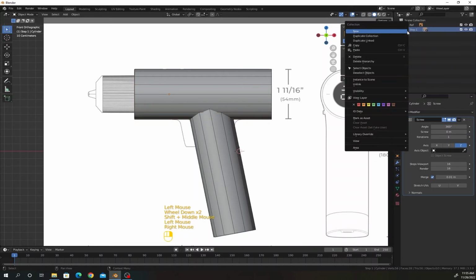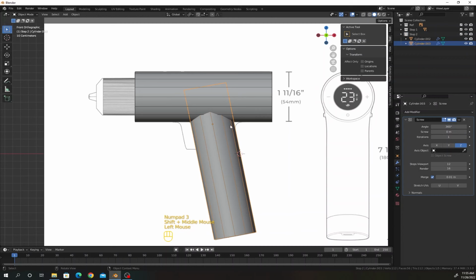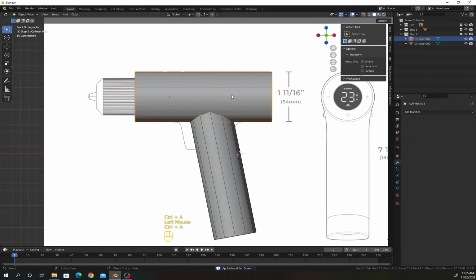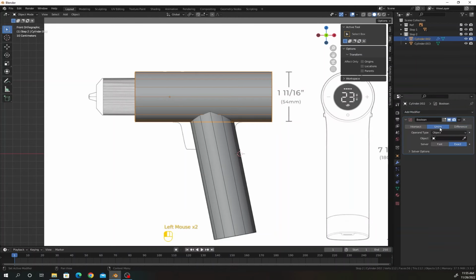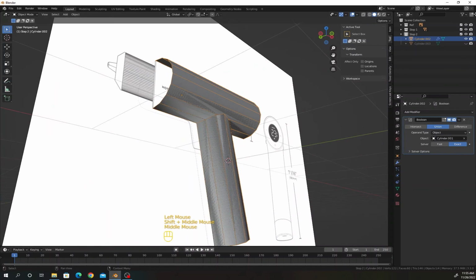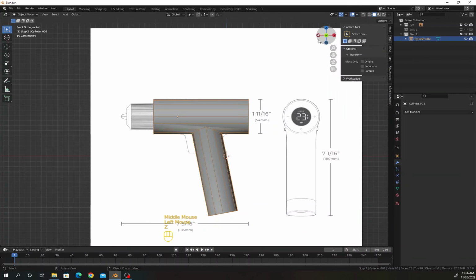I will duplicate this collection and call this step 2. Apply this modifier by pressing Ctrl A, then select this cylinder and add a boolean modifier. Set this to union and select the lower cylinder here. I will hide the lower cylinder and I will also hide my step 1 meshes. I will apply the boolean modifier and delete this one.